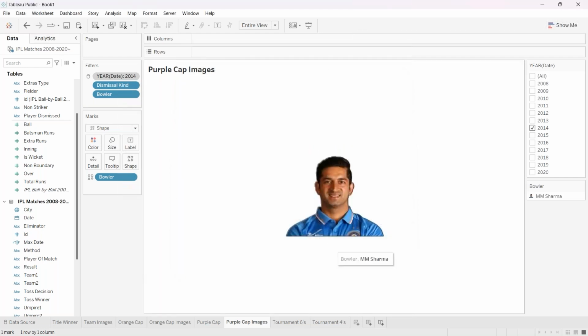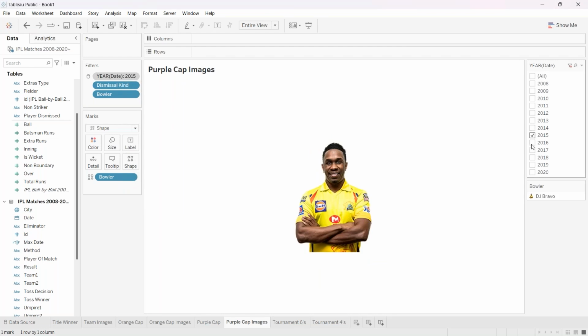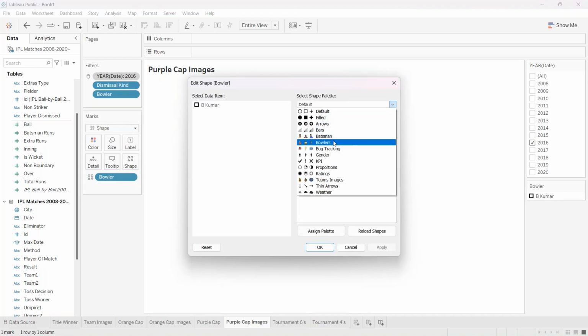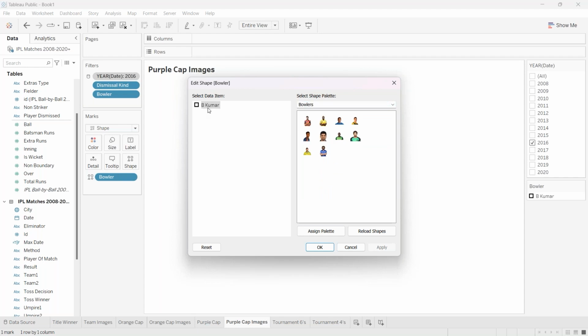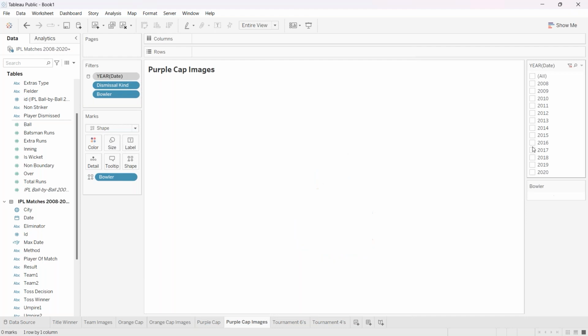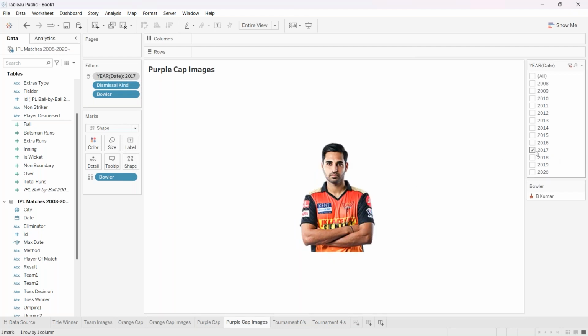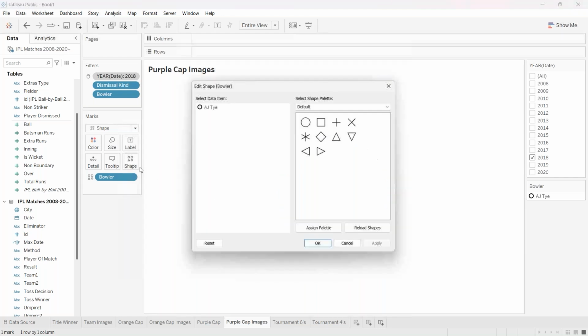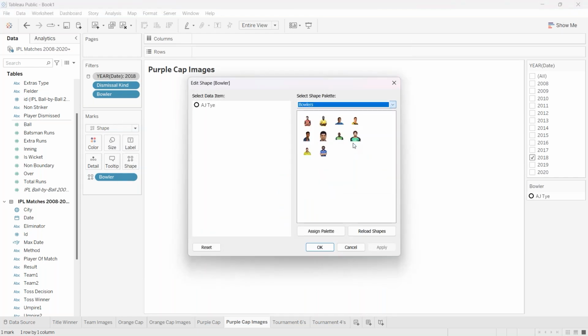Go to 2015, again DJ Bravo. Then 2016, Bhuvneshwar Kumar, Bhuvi, we can say. For the ballers, select the name, select the image, apply. Then 2017, again Bhuvneshwar Kumar. Then AJ Tye. Here if you see the ballers, let's go to, I guess, this one.